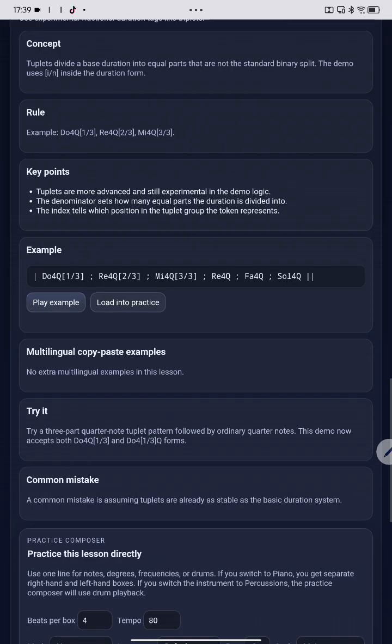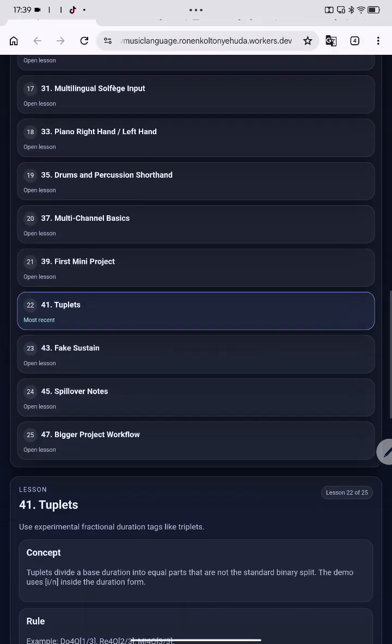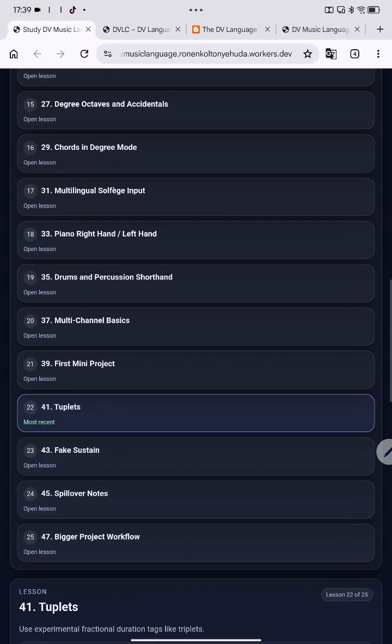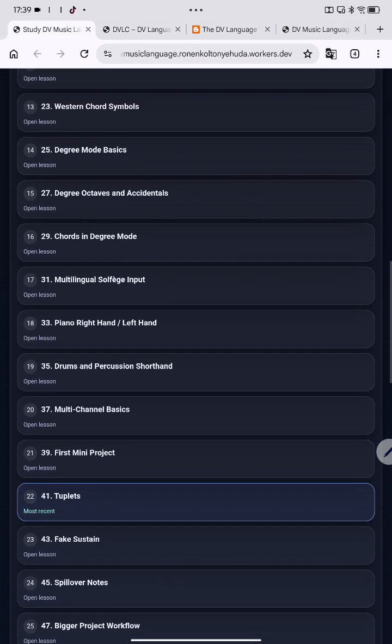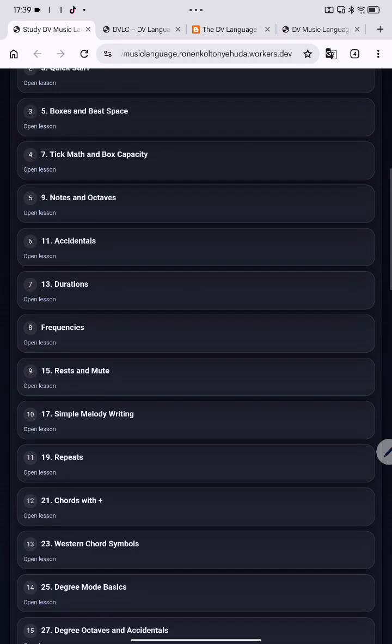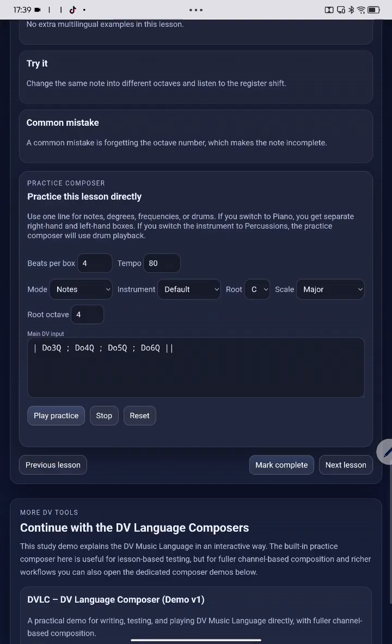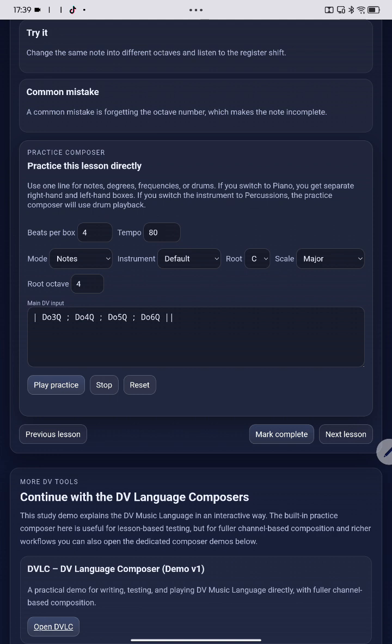Okay, so I suggest you also use this app that teaches the syntax, and then you can study and understand it more, the Divi music language. We said musical notes. So again, what we have here: do, do, do, you see different octaves, all do, but third octave, fourth octave, fifth octave, sixth octave.